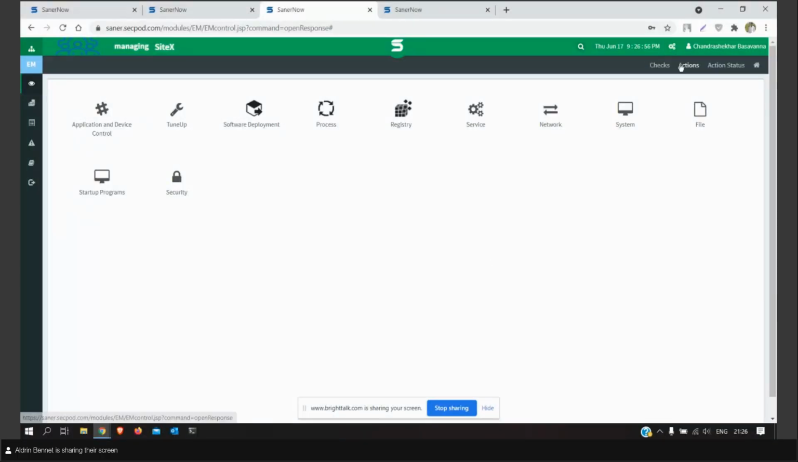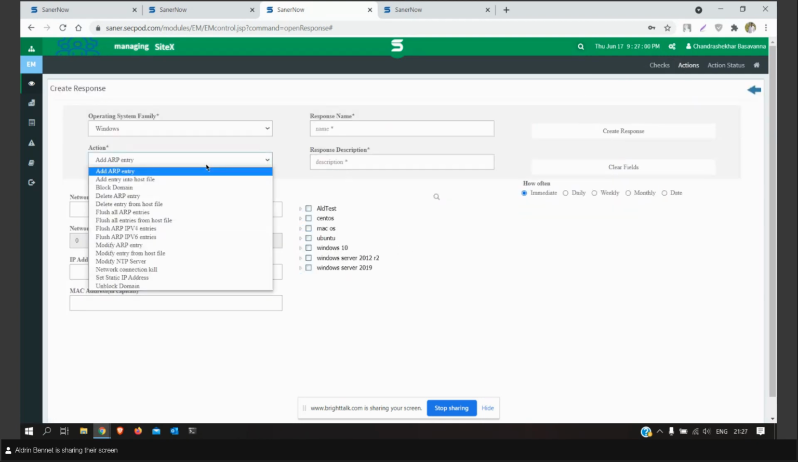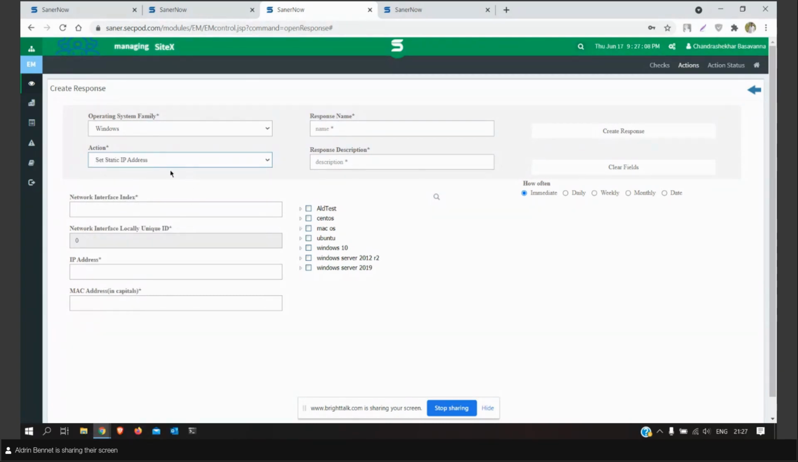So again here in actions, you have an option called network. Under network, we have different options here, from adding an ARP entry to flushing your ARP entries to even setting a static IP address. You have everything here. Once you select the option, you'll be able to put in the IP address and the DNS service details, select the device, and send it to the endpoint.